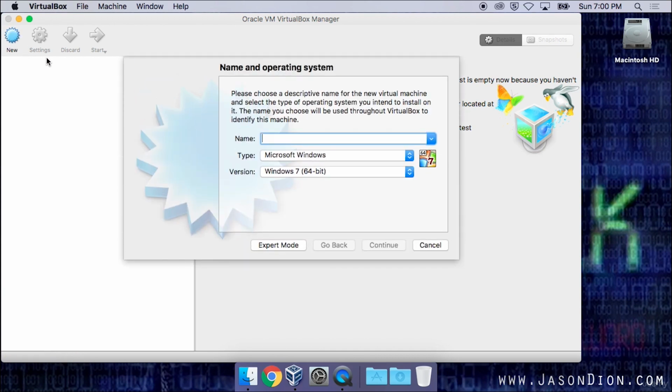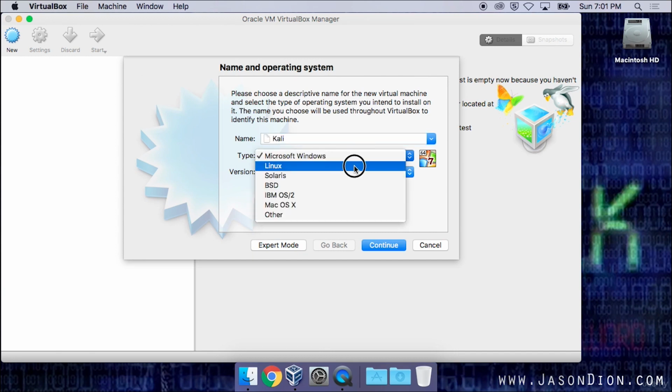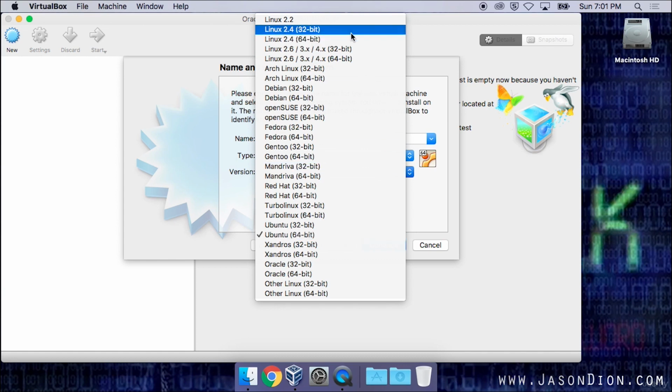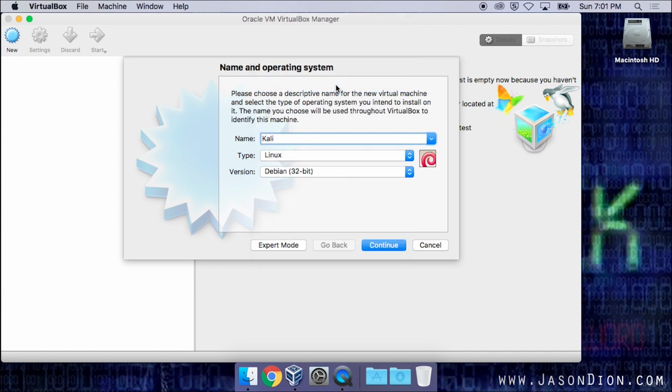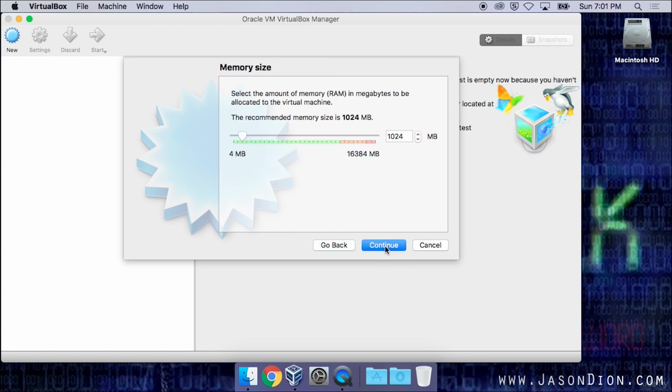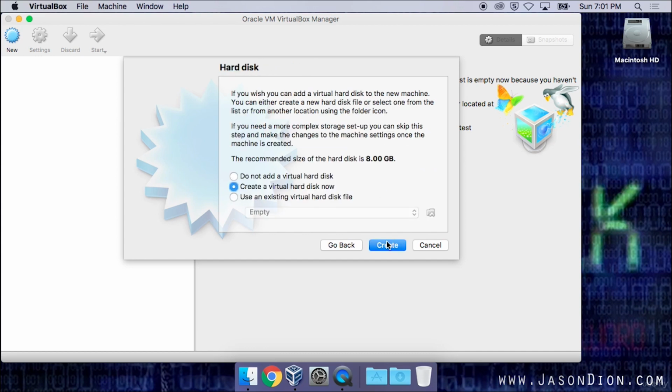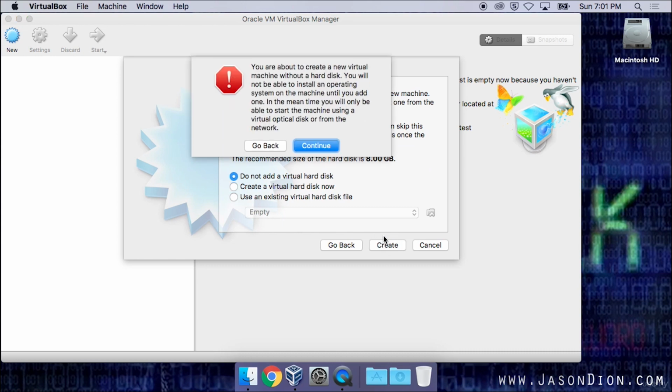The type of machine we're going to create is a Kali Linux box. So I'm going to type Kali for the name, select Linux as the type, and we're using 32-bit Debian for our operating system, which is what Kali is based on. Next, we'll hit Continue. We're going to give it 2 gigabytes of memory, which is 2048 megabytes, and we're not going to add a hard disk. It's going to give us a warning about this. We'll just tell it to continue.